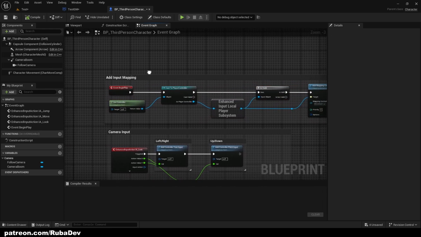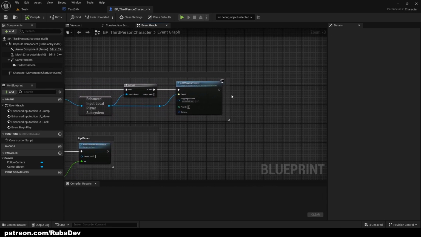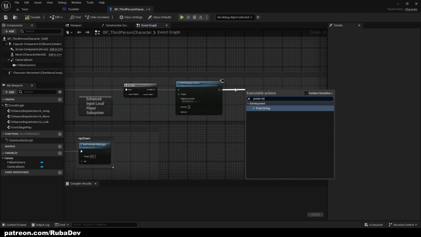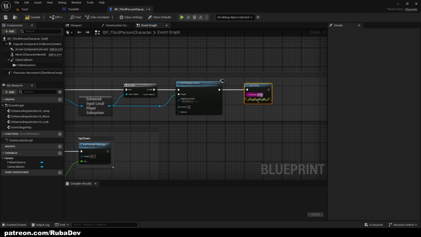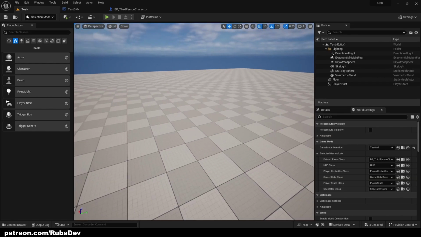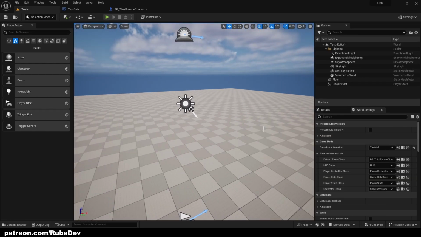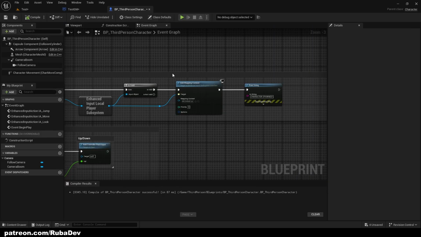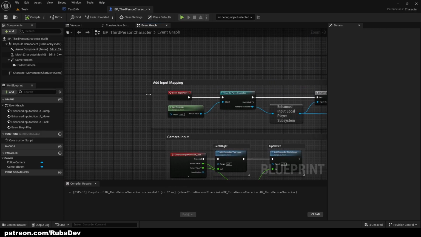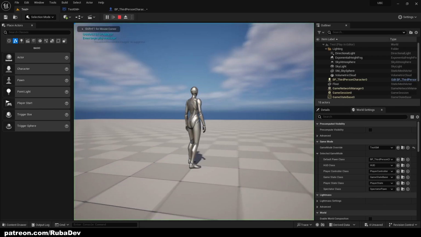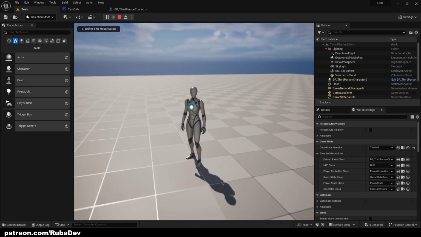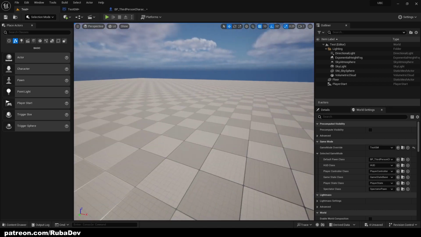Now, if we were to print string on our player character and say character spawned, for example, everywhere where we use this character, we're going to get this message because it's on his event begin play. So when the character is spawned, it's going to say it. So now, as you can see, character spawned, event begin play message. So basically, that's event begin play.